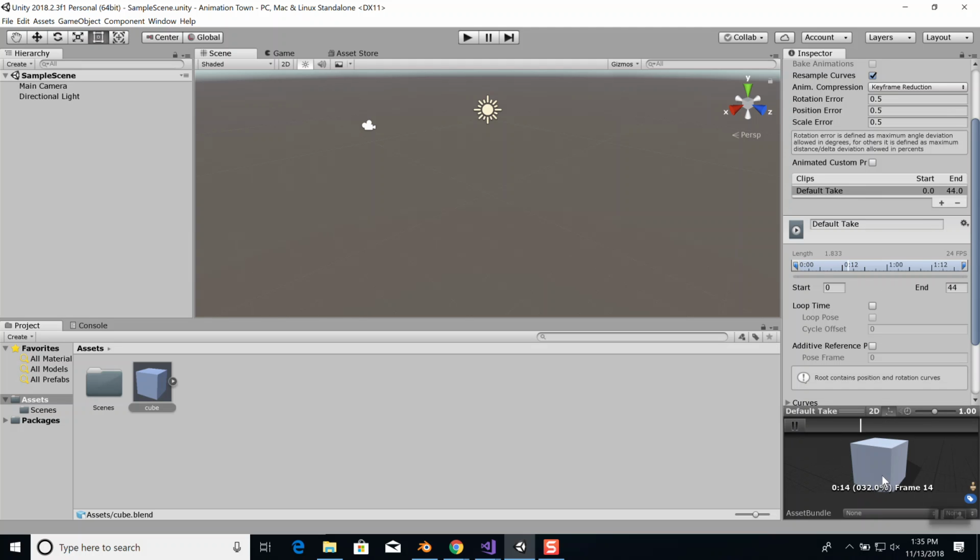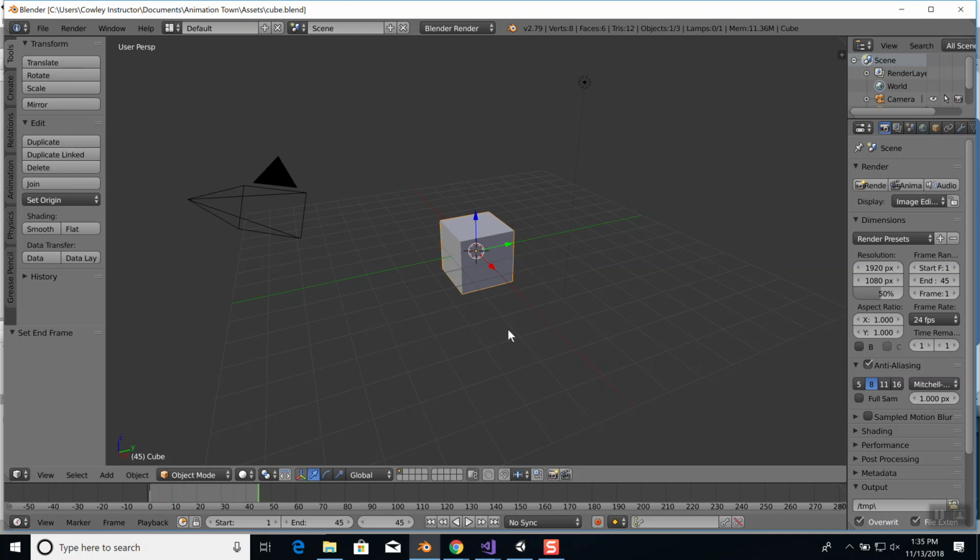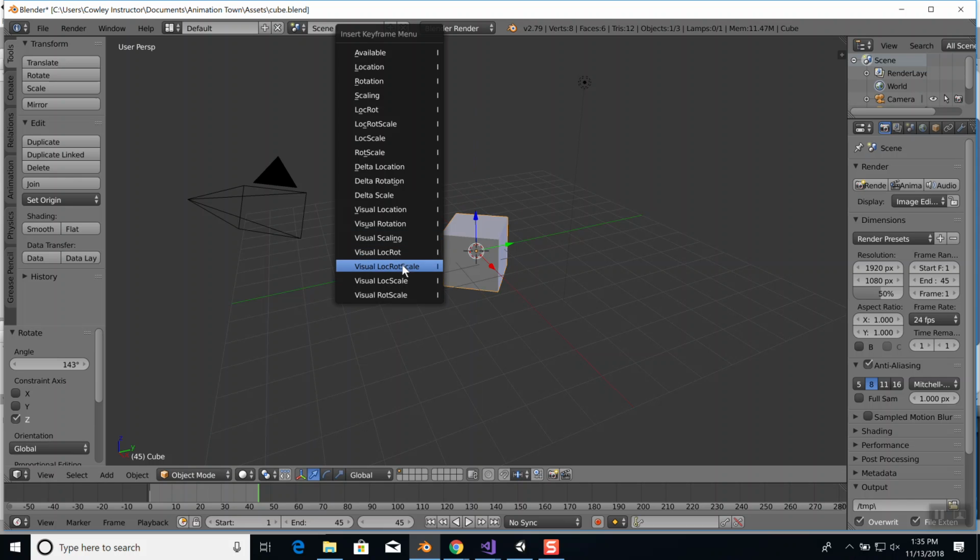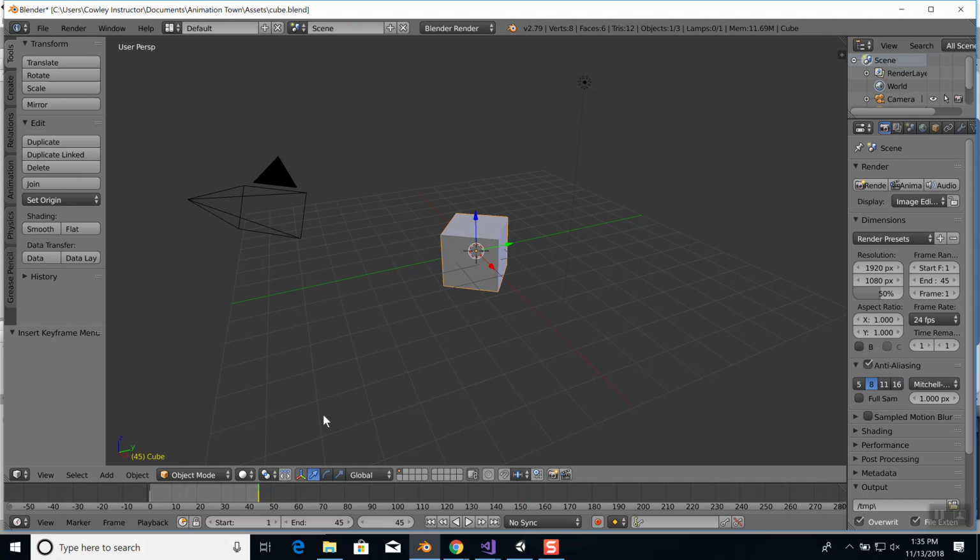Like if I play this, did I not rotate my cube? I should have tried it. Alt A. Let me rotate mine. Rotate Z, move it about like that. Do another I, location, rotation, scale. Now let me do an Alt A. Okay, now mine's moving.